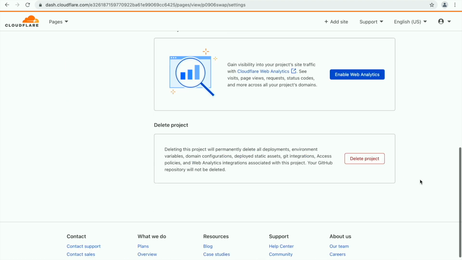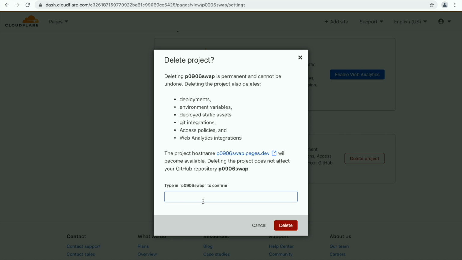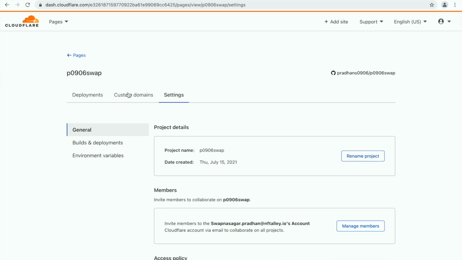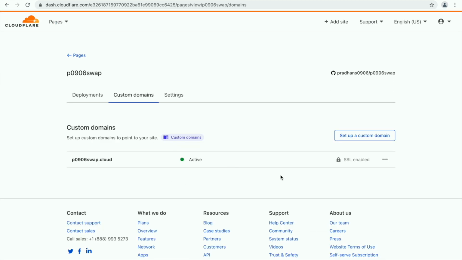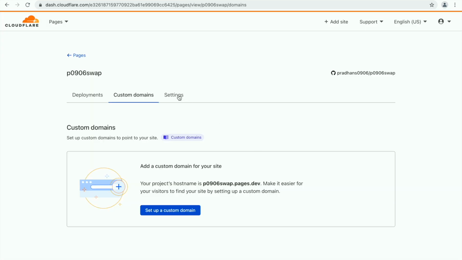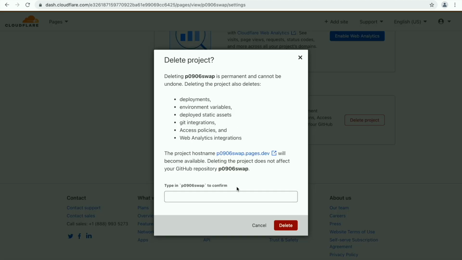All right, I'm going to delete the project, P0906 swap, and delete, so that I can showcase from the beginning. Because it is asking me for a custom domain, I will go ahead and remove that. Remove domain, remove. All right, this is done. Go to the settings, delete project, P0906 swap, delete.